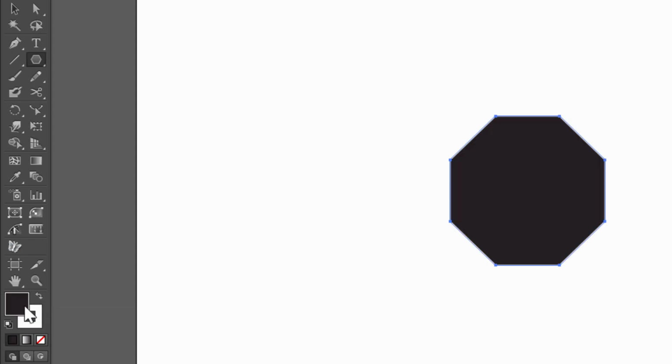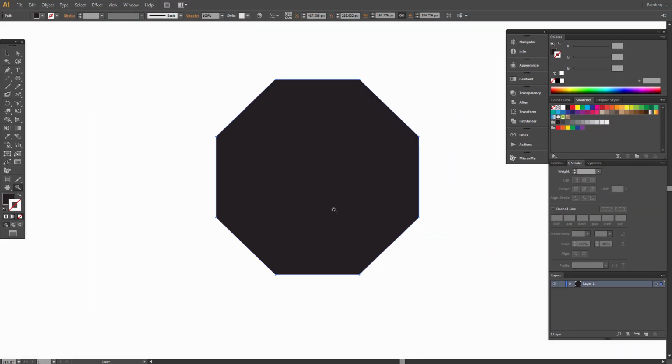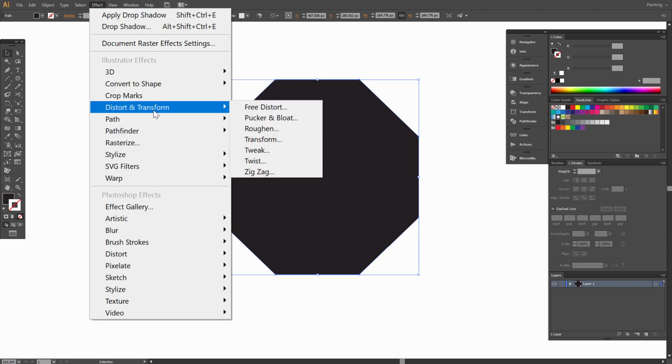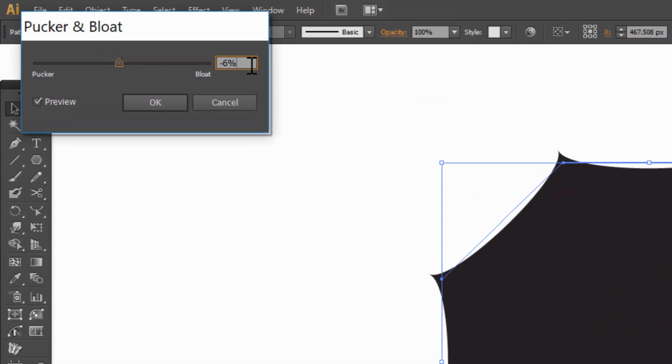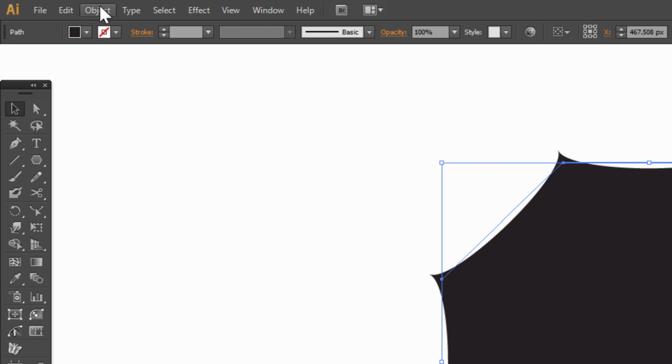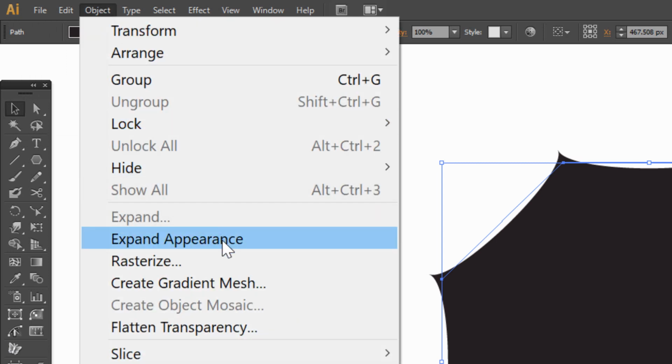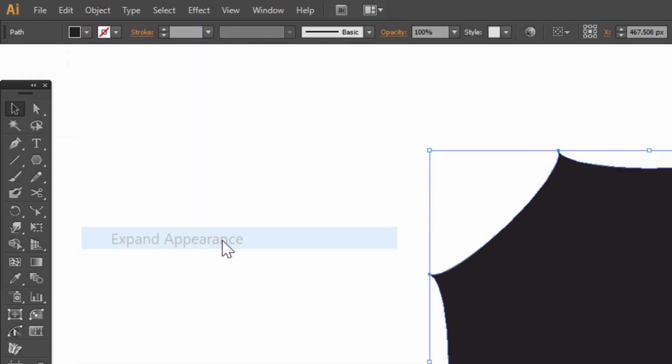Swap fill and stroke. No stroke. Zoom. Okay, select. Go to Effect, Distort and Transform, and choose Pucker and Bloat. Here, -6%. OK. Object, Expand Appearance.